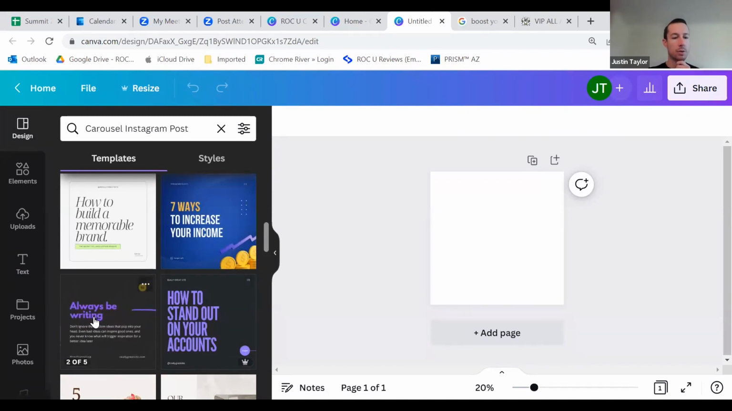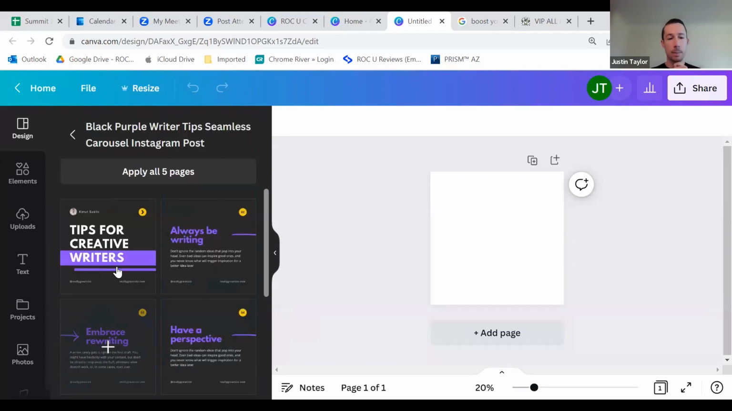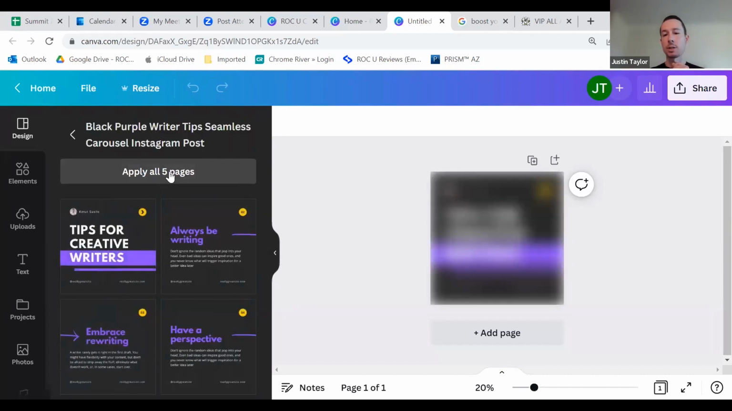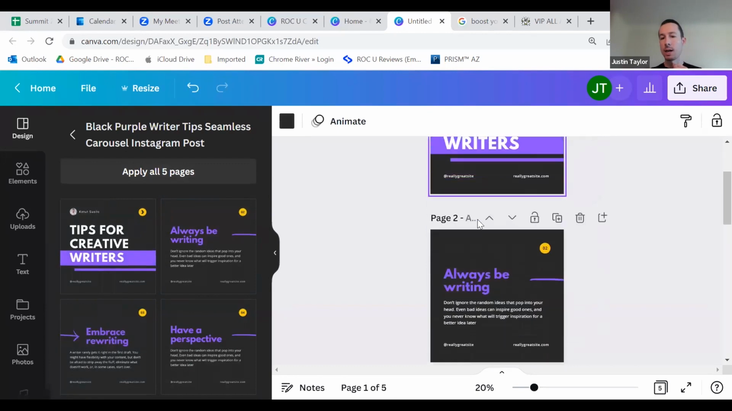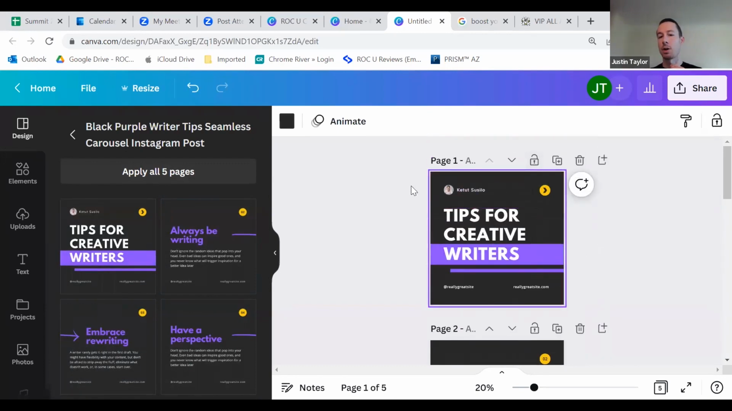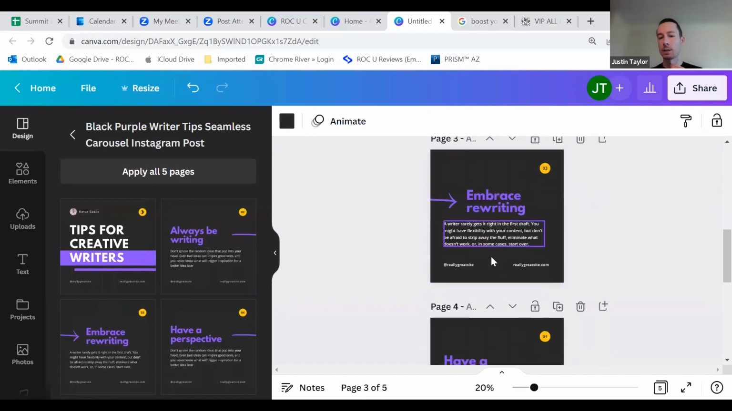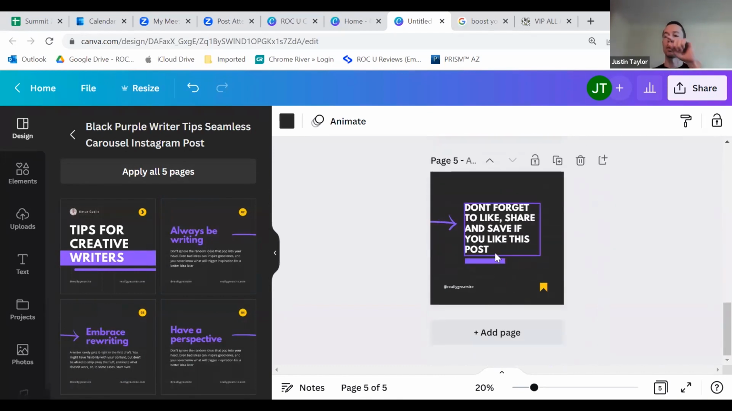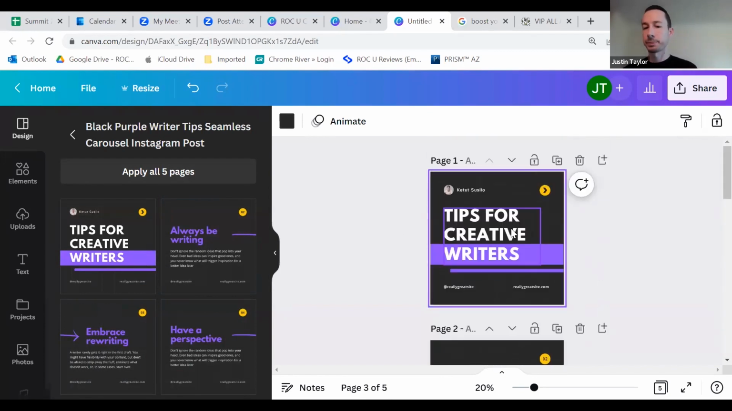I'm going to do tips for a creator. I'm going to click this. I'm going to click apply all 5 pages. And notice that now we have our carousel post here, right? These are all individual designs, but when we download and upload them, they will be all together in that post.